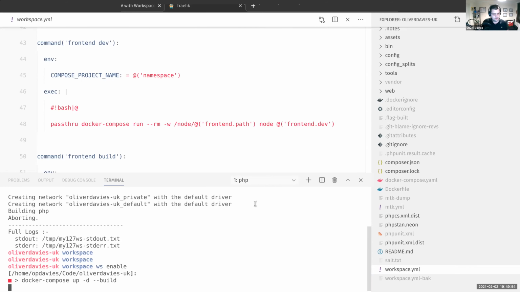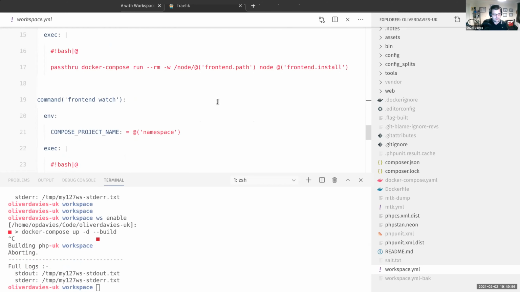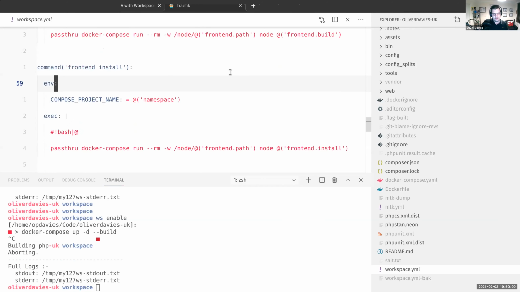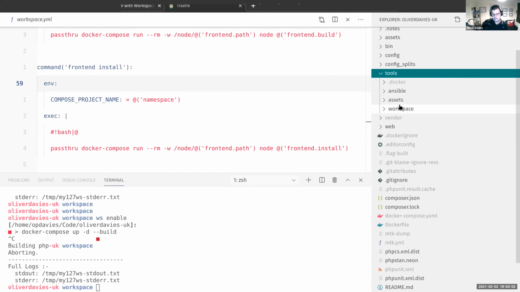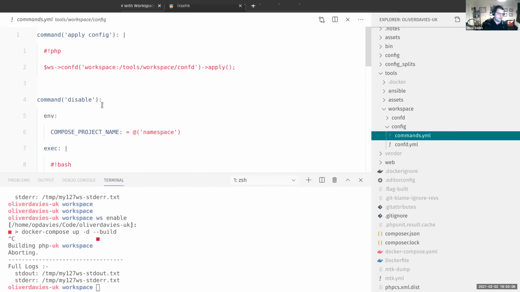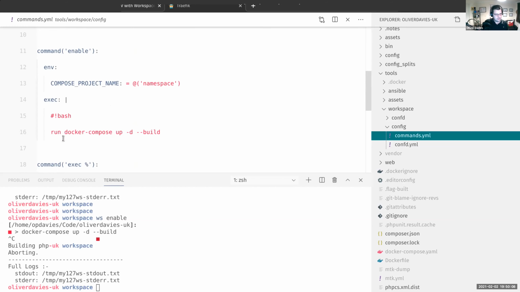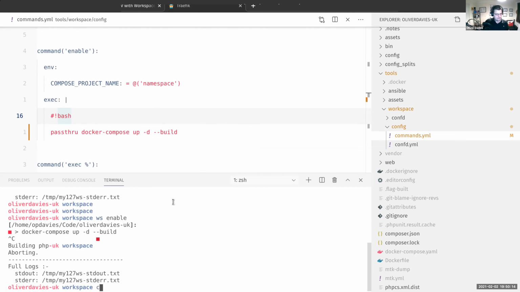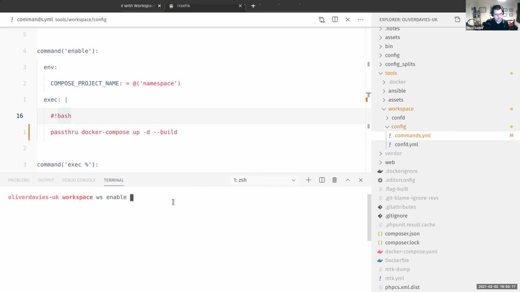What I'm going to do, just to make this a little bit easier, sorry for everybody. Where's our enable command? Config commands, disable, run. So if we make this pass through, we should see a bit more of what's going on. There we go. At least we can see exactly what it's doing.